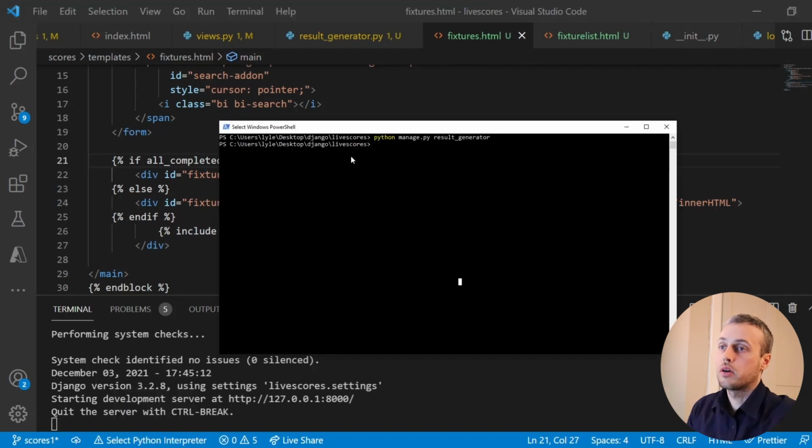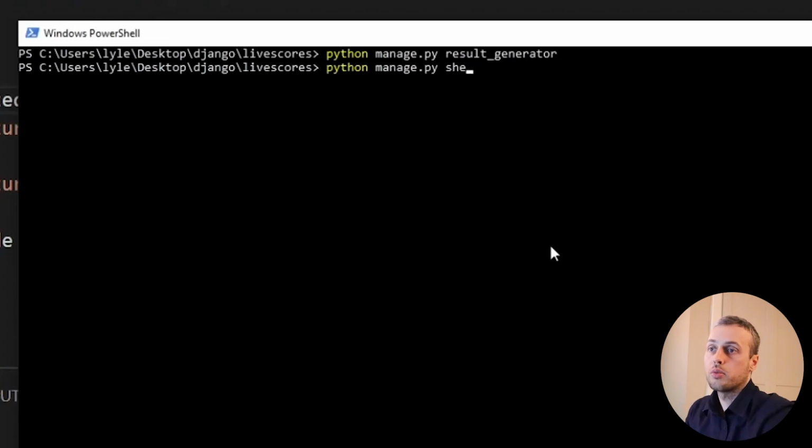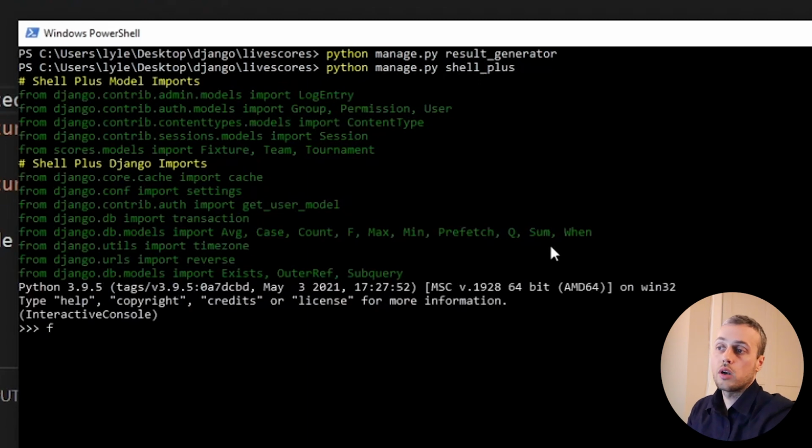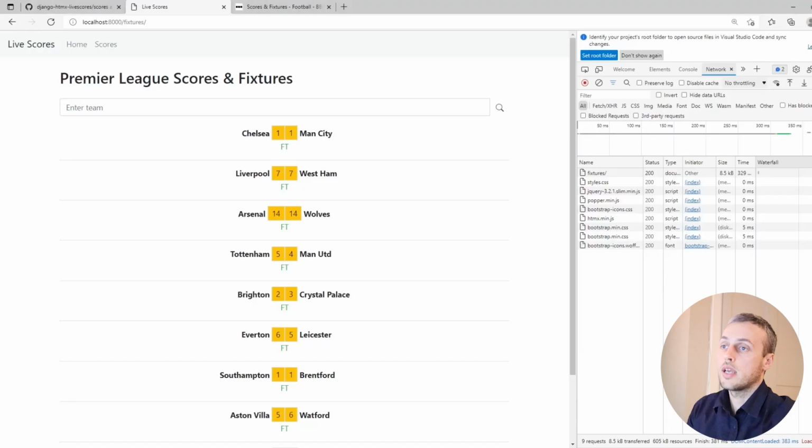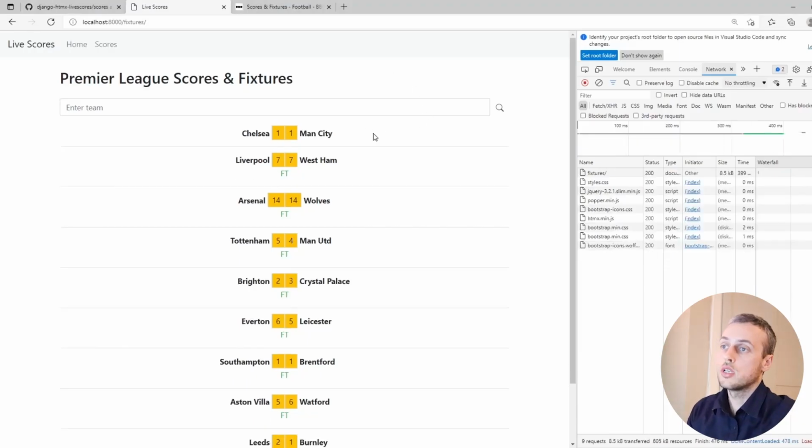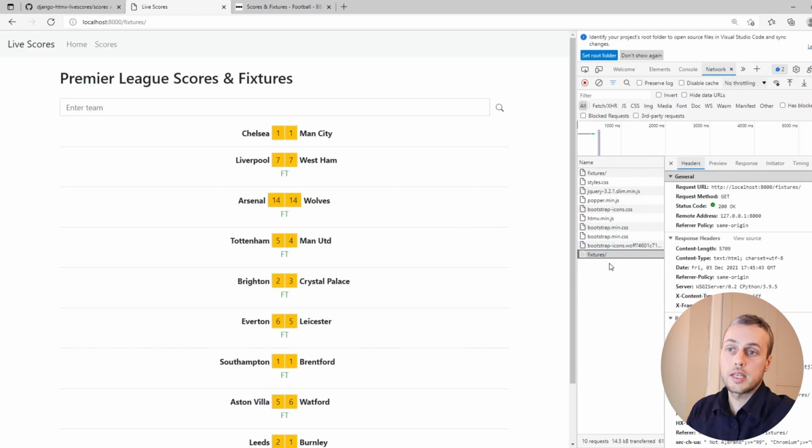So I'm going to bring back PowerShell here and we're going to run the shell_plus command from Django extensions. And I'm going to mark one of the fixtures as being not completed. So Fixture.objects.first, let's get the first fixture and we'll say f.gameFinished equals False and we'll save that instance. So now if we go to the front end and refresh this page, you see that the first fixture here is not completed. And because that's the case, we are going to start polling for updates again.